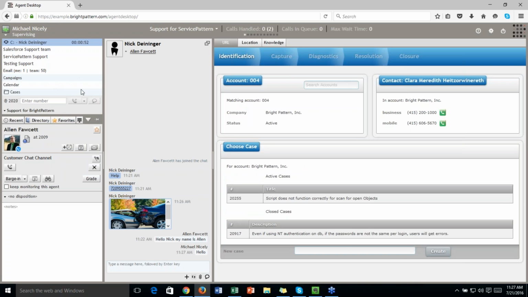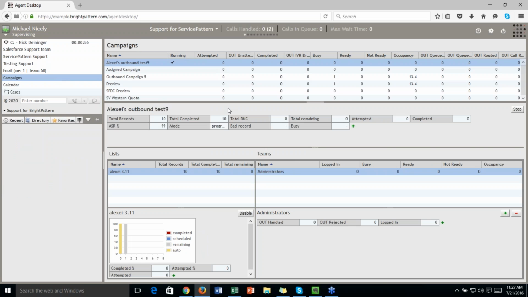A couple other notes on supervisors. We can run outbound campaigns from here. We have a built-in campaign dashboard, if you will. So we're able to look at our outbound campaigns. We can track the performance. Again, these are all going to be customizable, not just at the top here with the campaigns, but we can see the individual metrics on the campaigns.